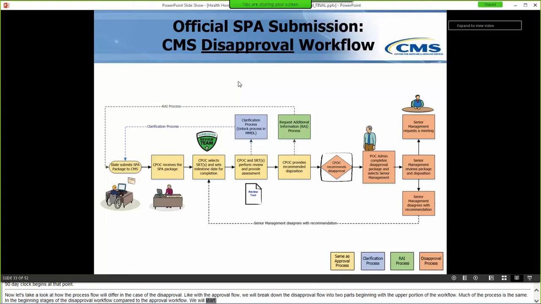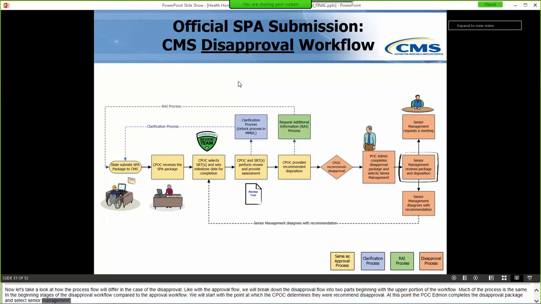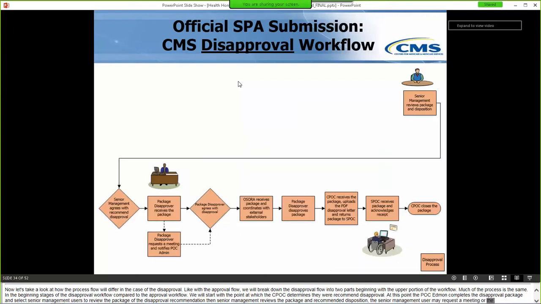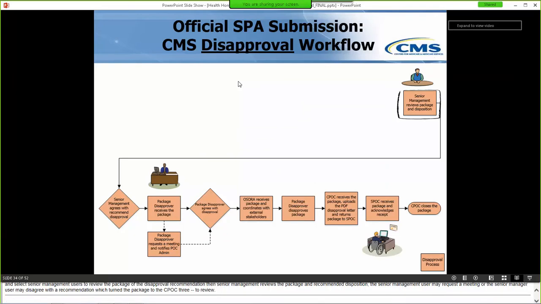At this point, the POC admin completes the disapproval package and selects senior management users to review the package and the disapproval recommendation. Then, senior management reviews the package and recommended disposition. The senior management user may request a meeting, or the senior management user may disagree with the recommendation, which returns the package to the CPOC for the submission review team to review. Again, senior management reviews the package. Let's assume that senior management agrees with the disapproval.